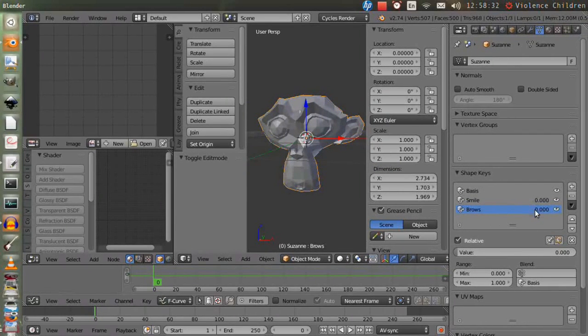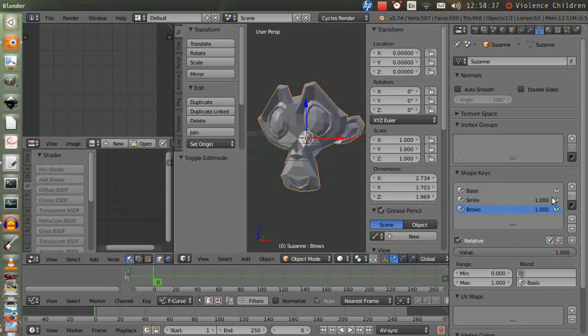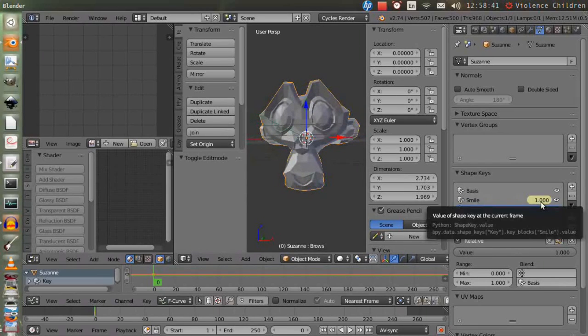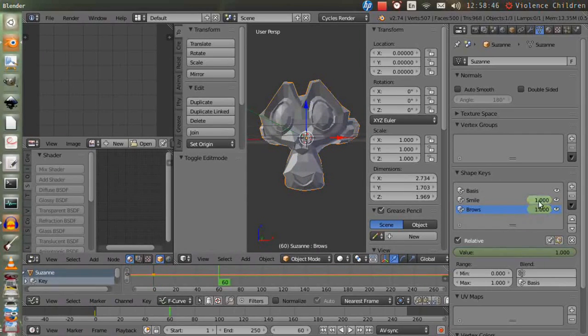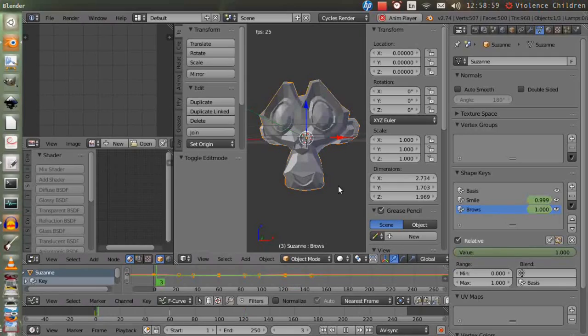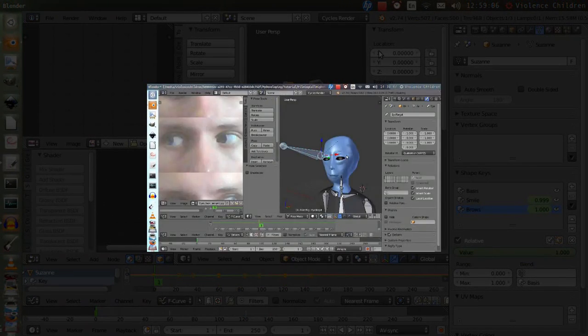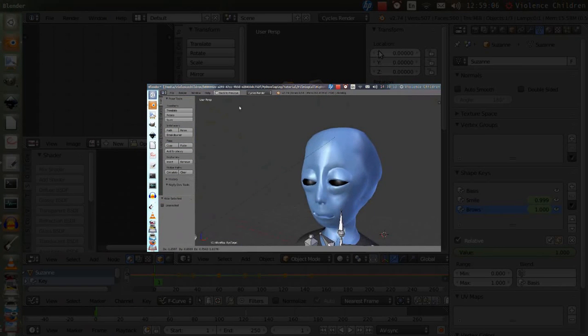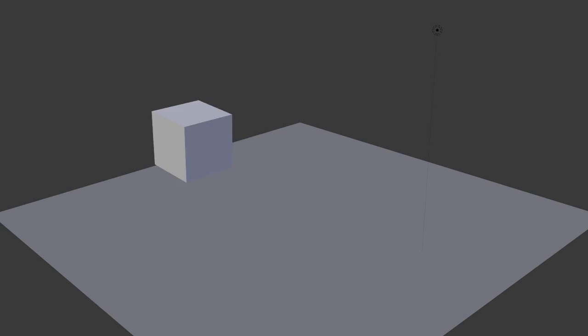So each of them has a value. These values are animatable. As I already told, you can keyframe the value by putting the cursor on the value and pressing I. Also, you can make a rig for your character, but it's a tough topic, so I made a separate video about it. That's a lot of separate videos I did.